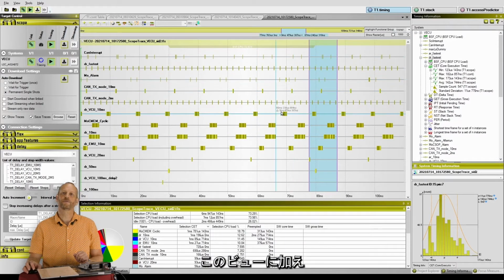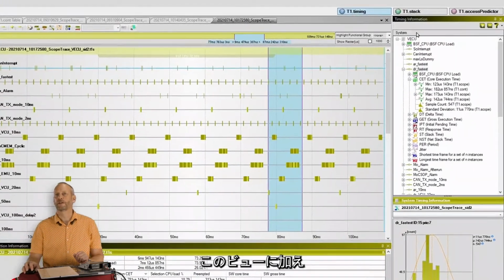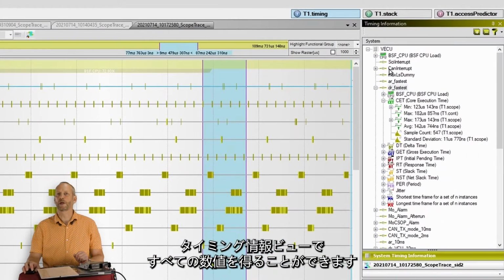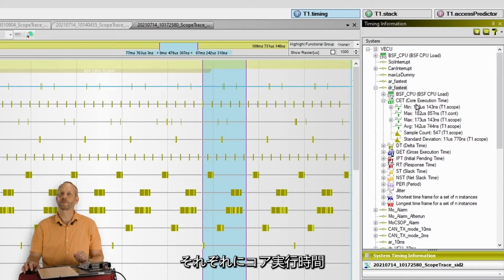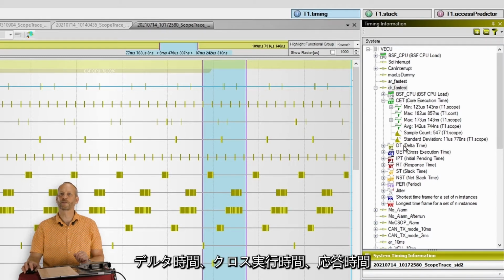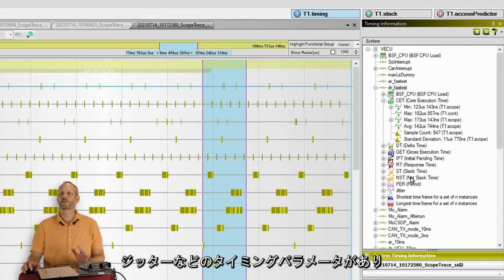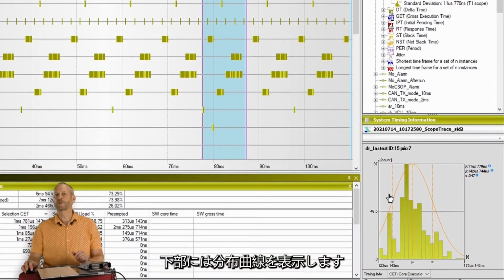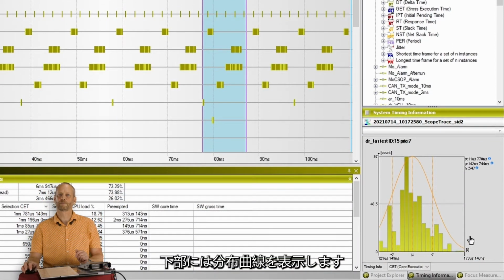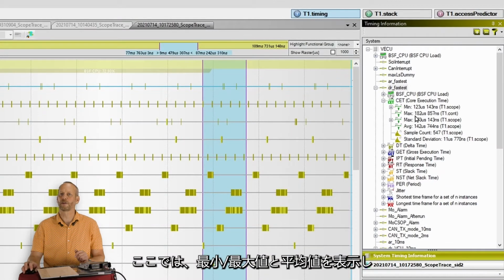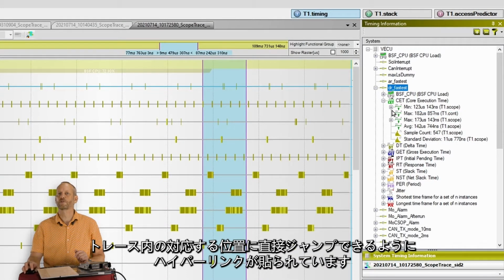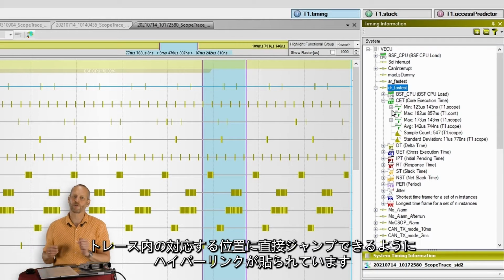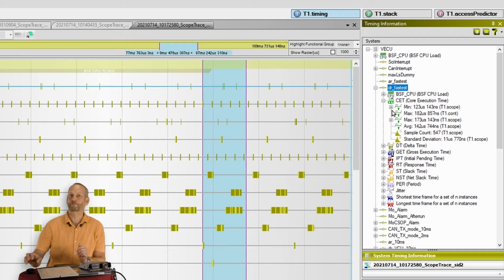In addition to this view, you get all the numbers in the timing information view, where again you see all the tasks and interrupts here, and for each we have the timing parameters such as core execution time, delta time, cross execution time, response times, jitter, and so forth, even with distribution curves here at the bottom. And here you see the min, max, and average values. They come with hyperlinks so that you can jump directly to the corresponding position in the trace.